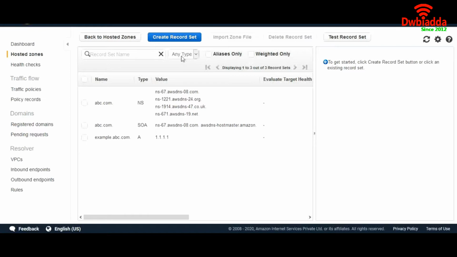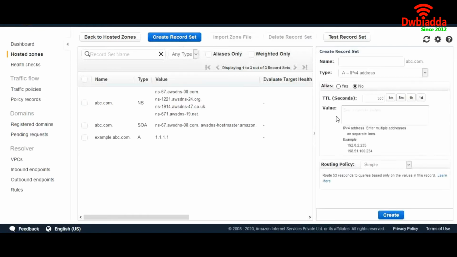Now we'll talk more about Route 53. We have different routing policies, and we'll talk about them one by one. So let's again create a subdomain, test.abc.com, and let's go with a weighted routing policy.